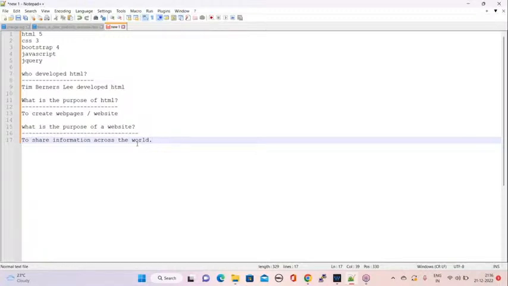Web application means what? We can interact with the application. For example, Wikipedia. That is not just a website. That is a web application only. Why? Because you can interact also. You can add your data. You can edit your data. If you want to modify any other data, that also you can do.